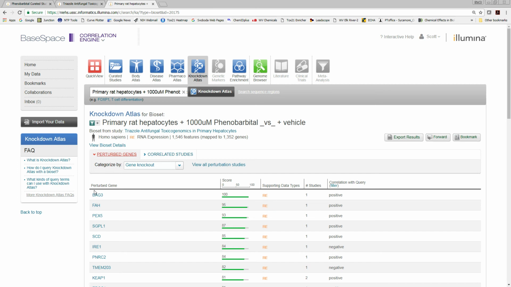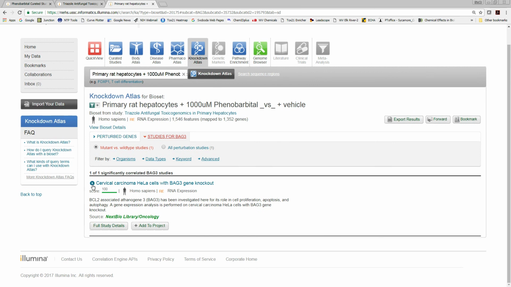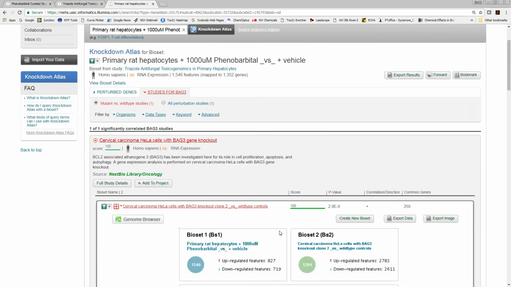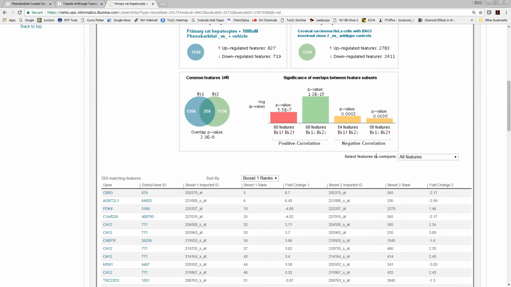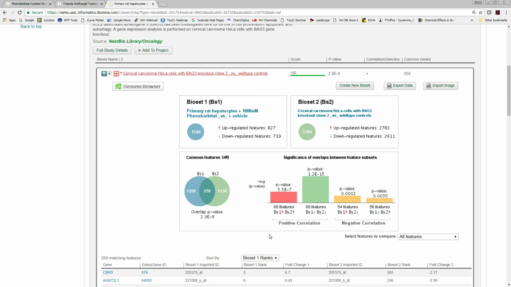And so when you knock out BAG3, apparently, it produces a positive correlation with your treatment, and we can quickly open this in this case. And so you can have a look here. There is greater positive correlation than negative correlation, although it seems to be somewhat balanced here. But basically what it's telling you is if you knock out BAG3, you produce a gene expression pattern that is similar to your chemical treatment.